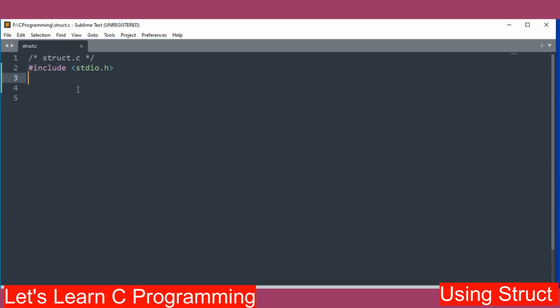Say for example, we can combine bank customers data into one struct, like customer ID, branch ID, account number, balance. All these things can be put into one struct, and then we can use this struct. Now let us define one struct.